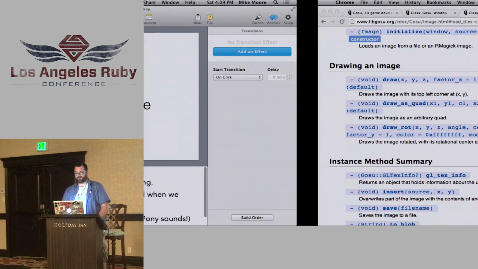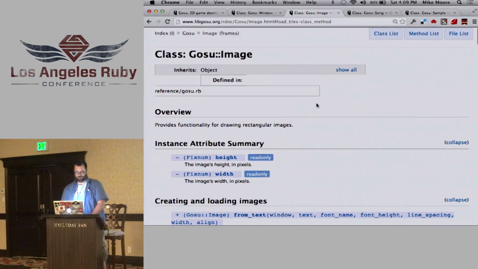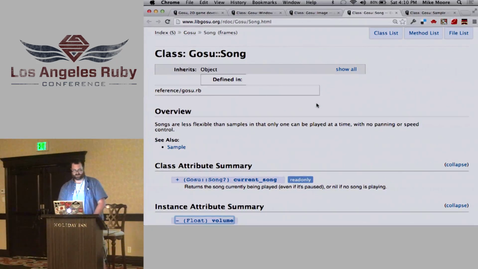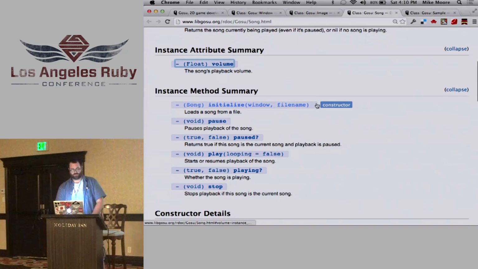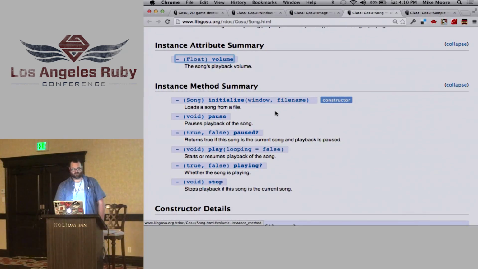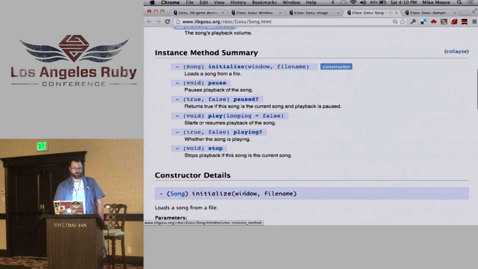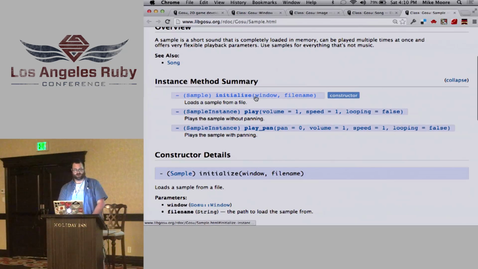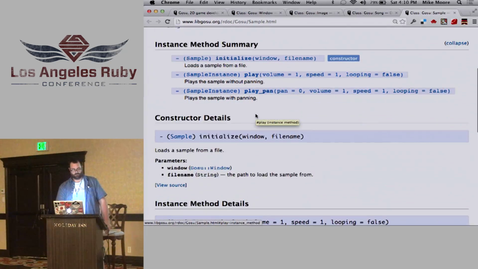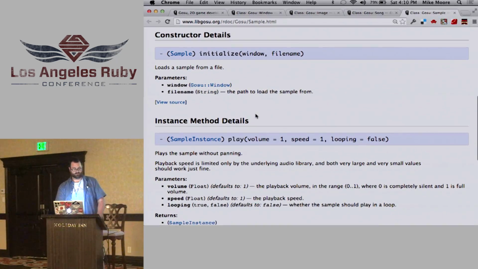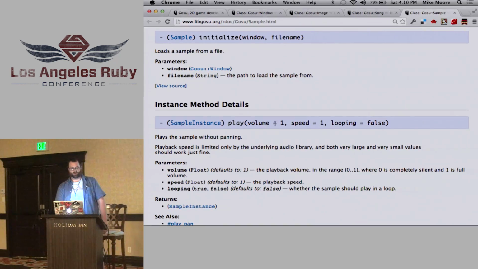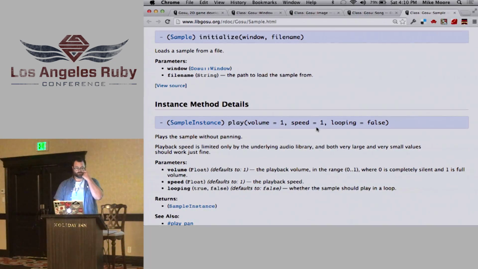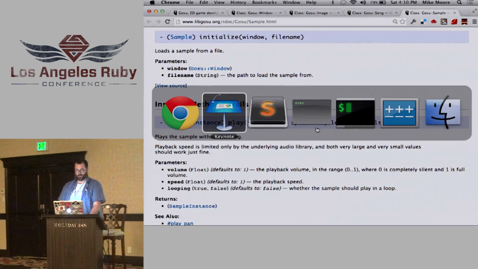So just performance-wise, there are different characteristics for dealing with those resources within a game. And so there are the two. Let's look at what that documentation looks like, again, on the libgosu.org site. Once we create it, we give it a window and a file name. We have a play and a stop for the song. And then the sample is pretty much the same. We have an initialize and then also a play. When we play it, we can give it a volume and a speed and whether or not we want it to loop. Okay.